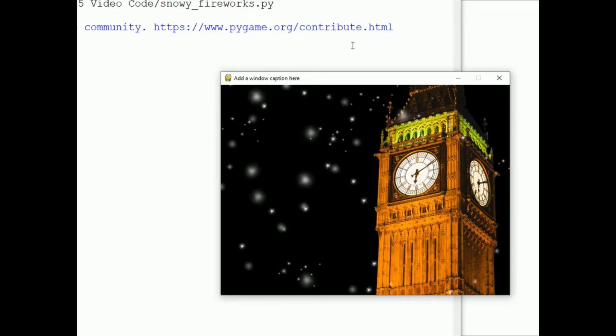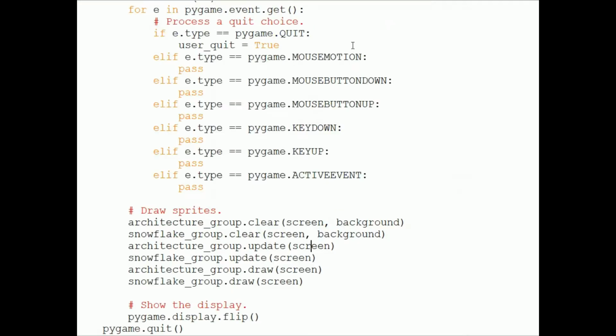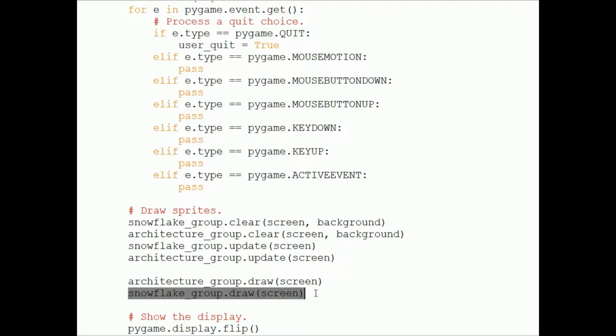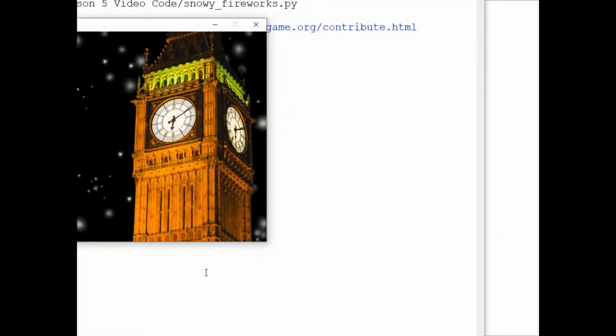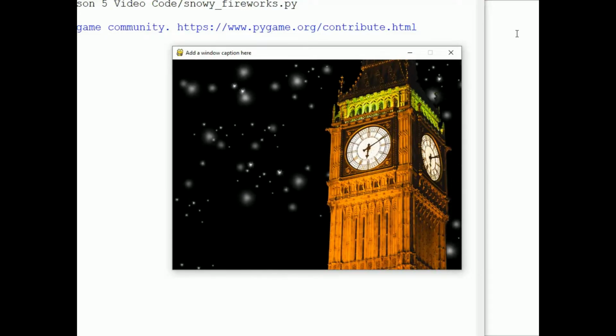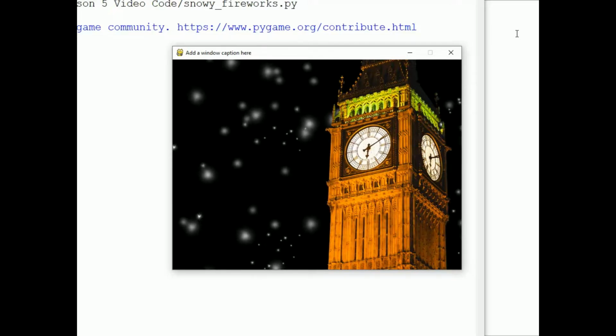Now I'm just going to change the order so you can see the effect of layering. I'll move the clear, update, and draw of the snowflake group to happen before the architecture group. And run that again. You see how odd that looks. The snow falls only behind the clock tower. Okay, and we'll put that back.